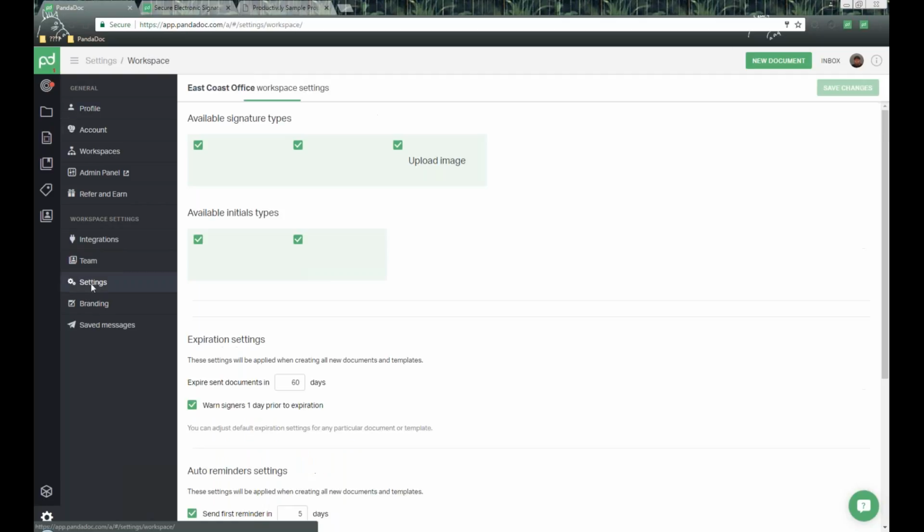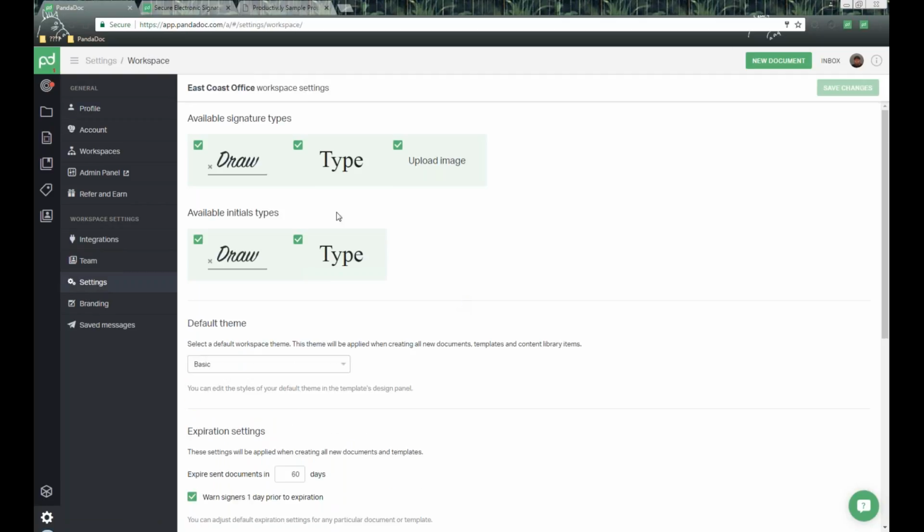Next, I'm going into settings. In settings here, you're going to find those available signature types that we just talked about, giving you choices of how your recipients can complete documents with the signature field, right? So for example, if we don't want to give them the ability to upload their own individual signature by image, we can certainly turn that off just like that.